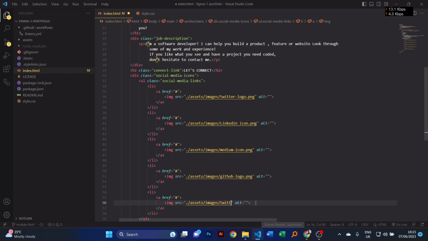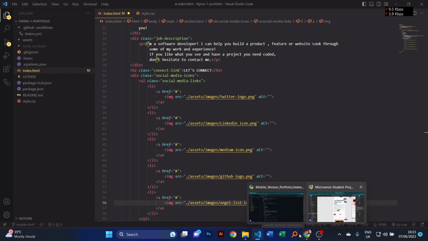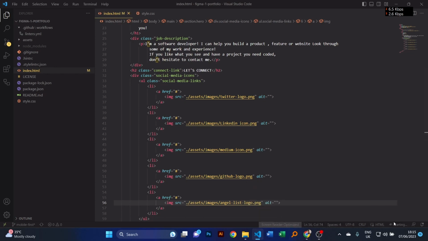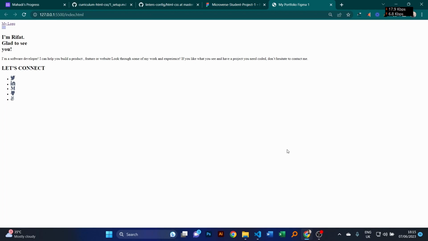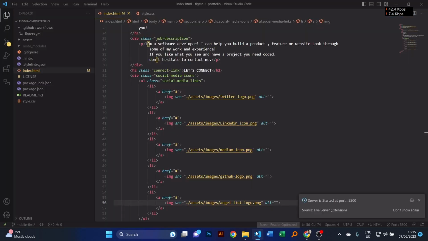We can also add the AngularJS list. Okay, the list. So now we can live server. As you can see, the list is over here. Okay, I think we should go back to the VS Code.